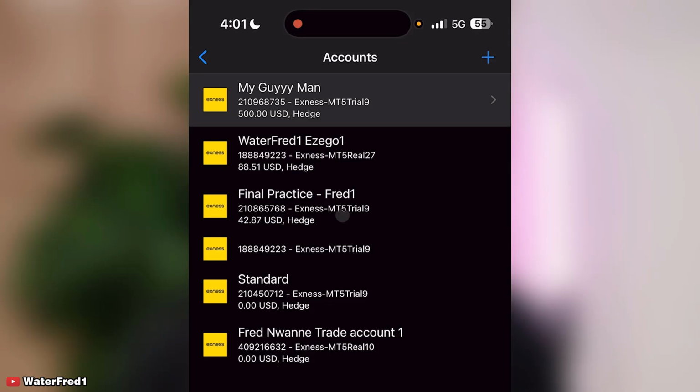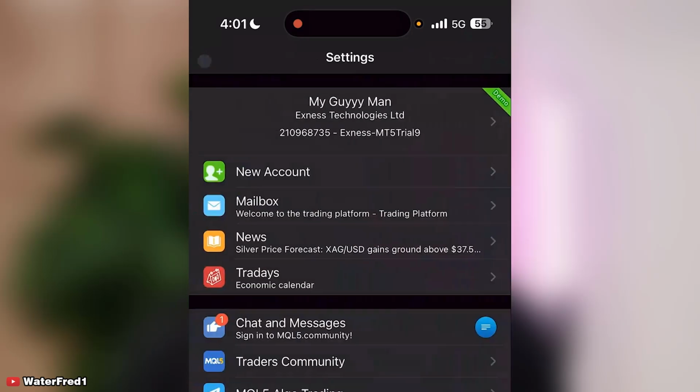So for each one, if you look at each one, you see the details written. XNES MT5 Trial 9, this one is real. MT5 Real 2070 is a real account. This is a trial account, and you can see this one is real. Let me show you how to place a trade.